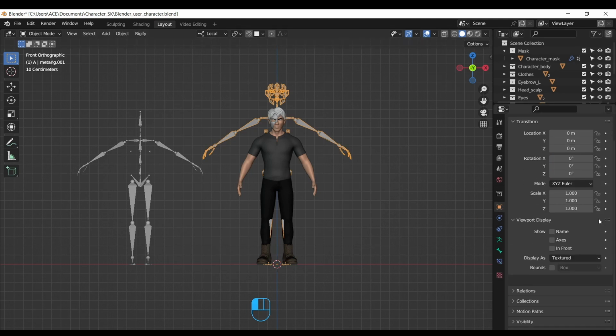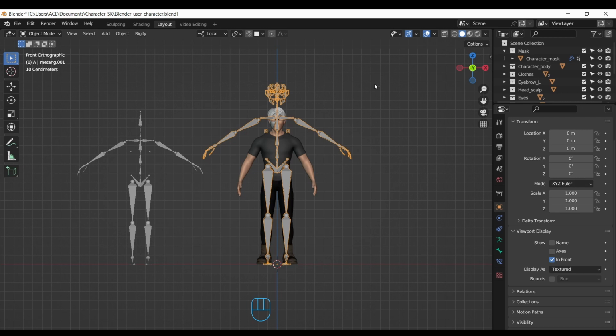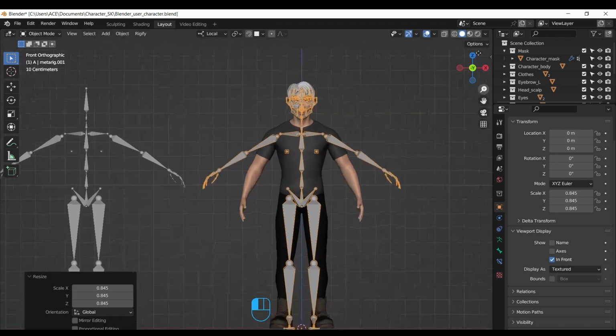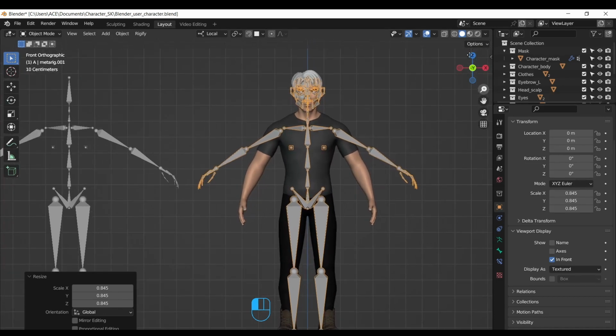Okay, now go in object properties on your right hand side and in viewport display turn on in front, by which we can see the whole armature in front of any object. Then scale the armature by clicking S. Adjust roughly, like I am adjusting in the video.